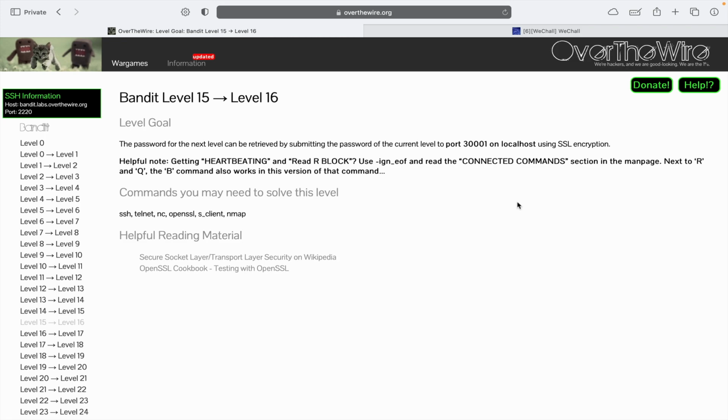Let's begin our next challenge. Level 15. The goal for this level is to obtain the password for the next level, which can be retrieved by submitting the password of the current level to port 30001 on localhost using SSL encryption. Let's head over to the terminal.